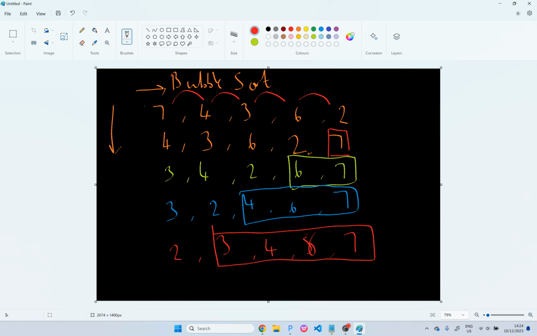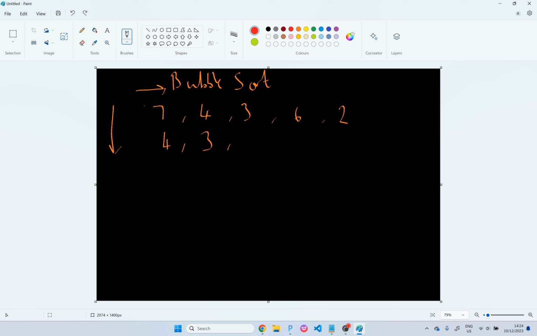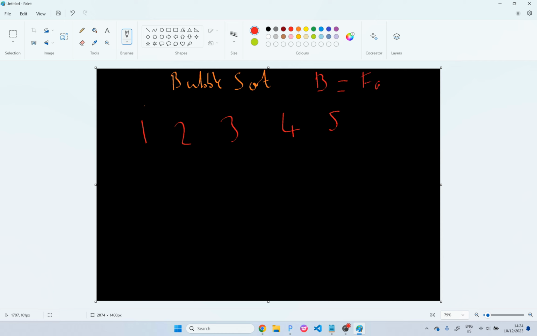Now there's also another optimization, where let's maybe undo all of this. There we go. Let's say we just got the array 1, 2, 3, 4, 5. We can actually have a Boolean. Let's just call it B. This will represent if it's sorted or not, or we can call it did swap. So let's say this is going to be false.